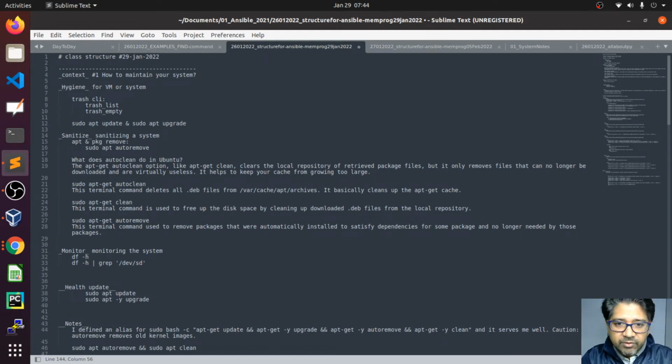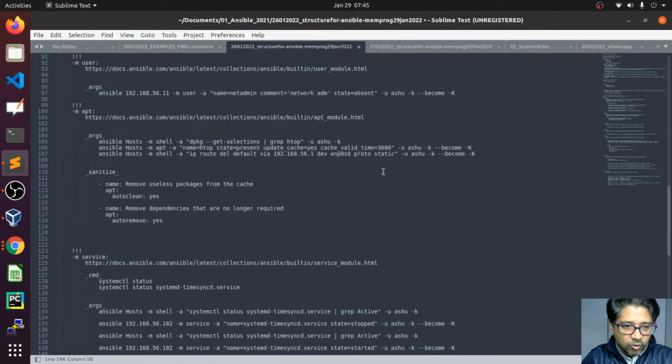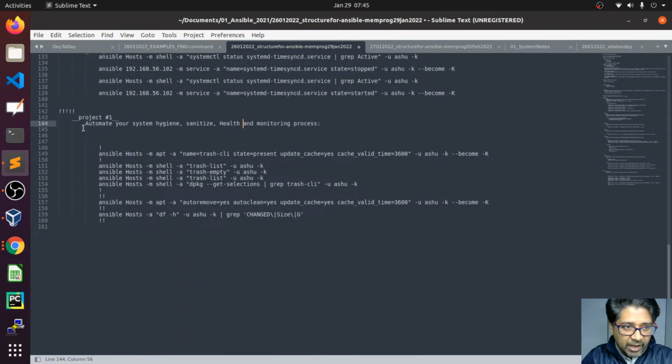Hey, good morning everyone. So we're going to see how you can maintain your hygiene for your system, how to sanitize, how to do health, and then monitoring for the entire system. After that, in this session we're going to see how we can do the automation for the hygiene, sanitize, and health of your system. This is the last project: automate your system hygiene, sanitize, health, and monitoring process.